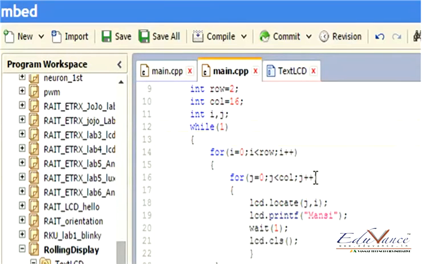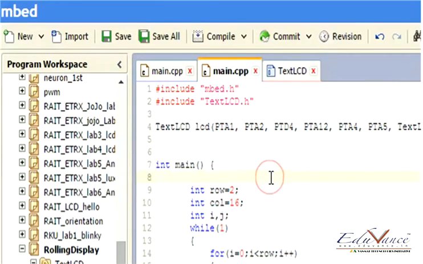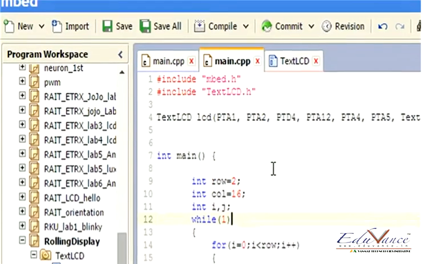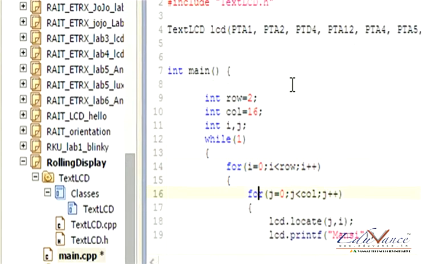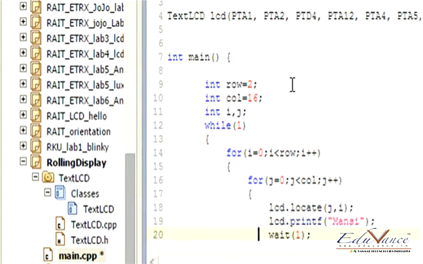Okay, now let's move on to writing the main code. Now, the main code, we have defined an integer row, which is 2, since we have 2 rows. Integer column, which is 16, since we have 16 columns. And 2 integers i and j. Now inside our while(1), we have a nested for loop.